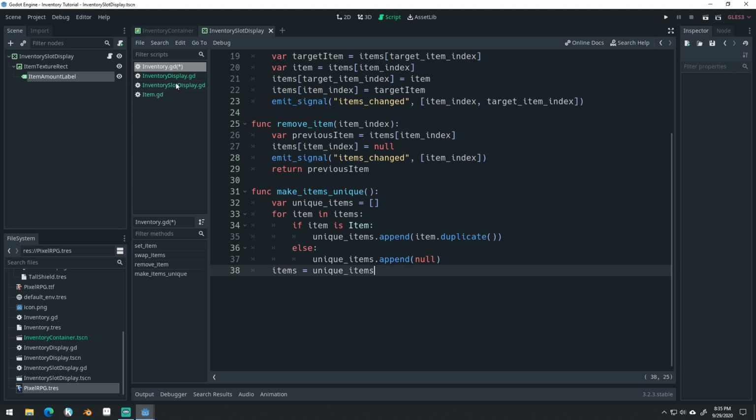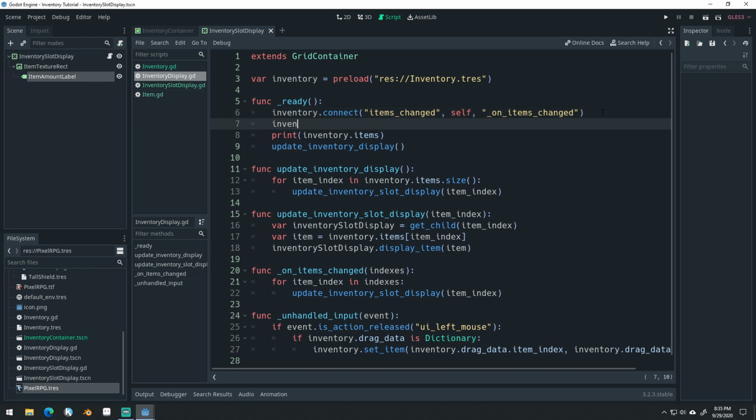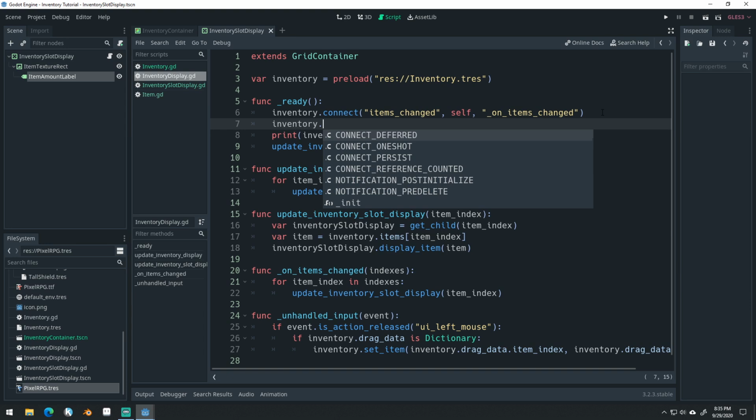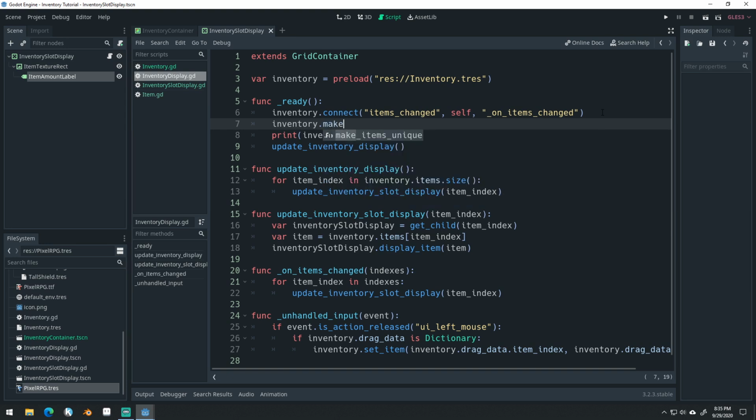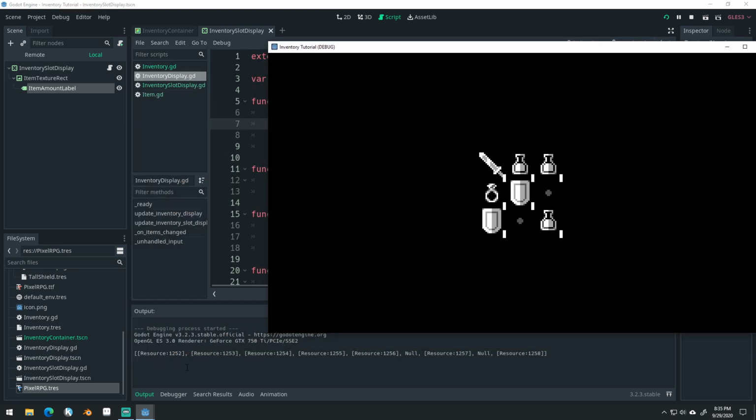Now we can call this inside of our inventory display ready function here. Inventory dot make items unique. Now when we run the game and we print our items, they should all be unique. 12, 54, 55, 56, 57, 58.